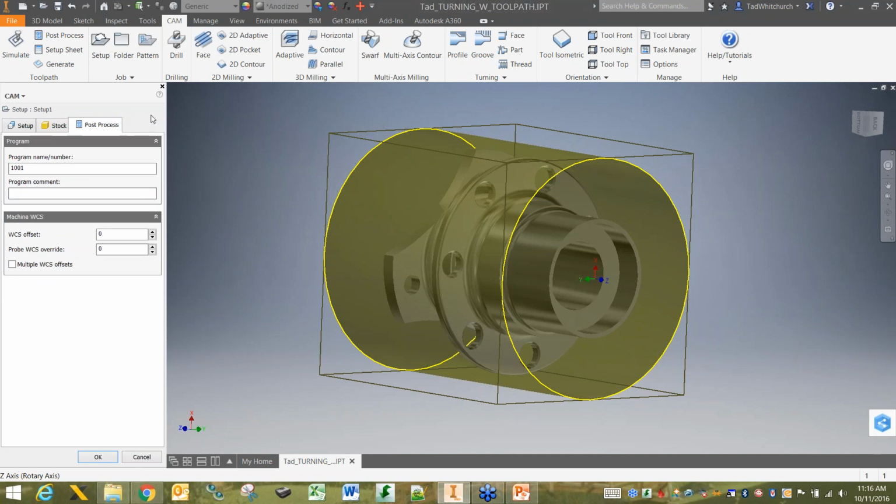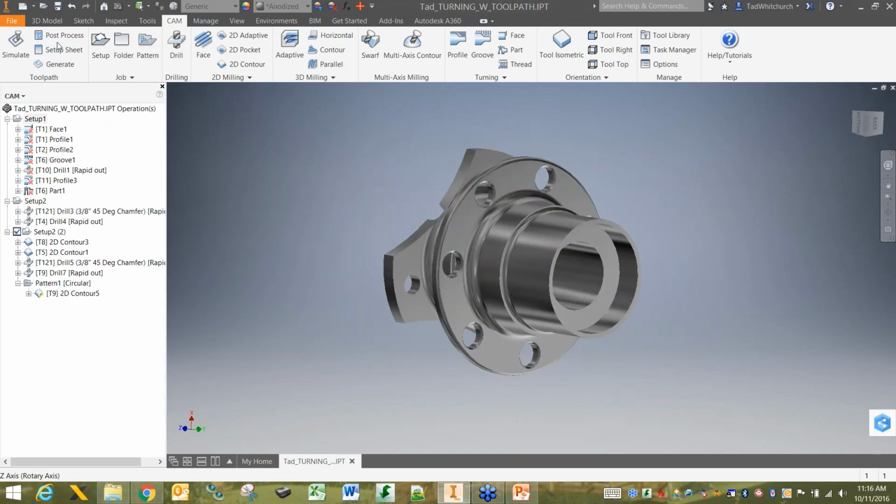And then over here on the post-processor tab, not much here, but it is important to mention that it does support multiple work coordinate systems, like your G54, G55, G56. You know, you just put a 1 in here for a G54, increment it by 1 for G55 and G56. So the setup is important to that.